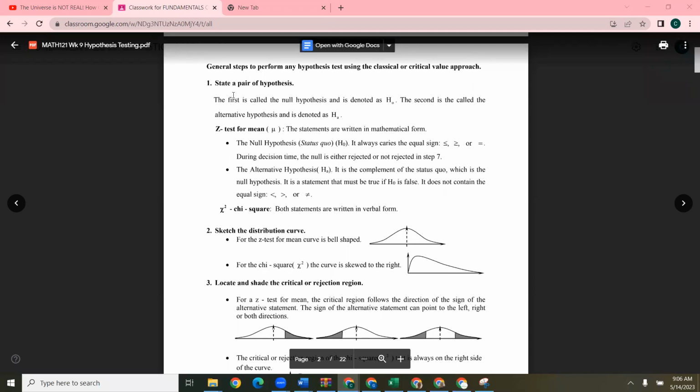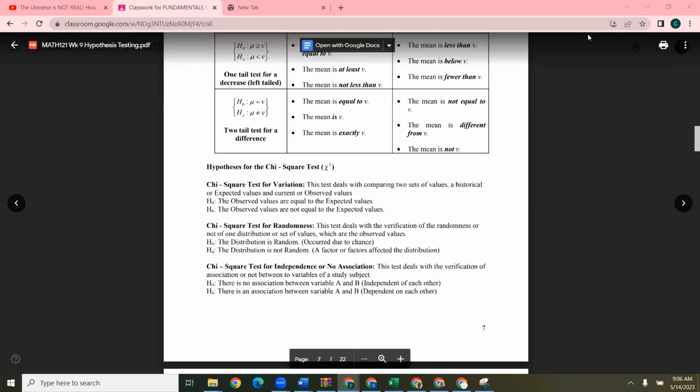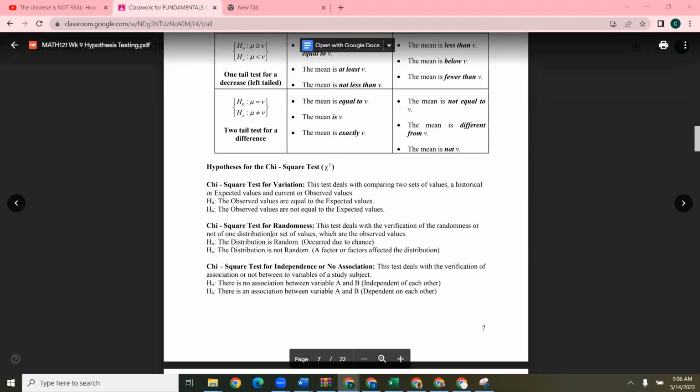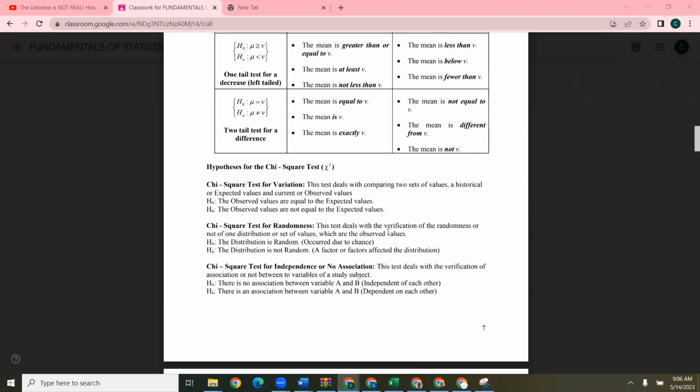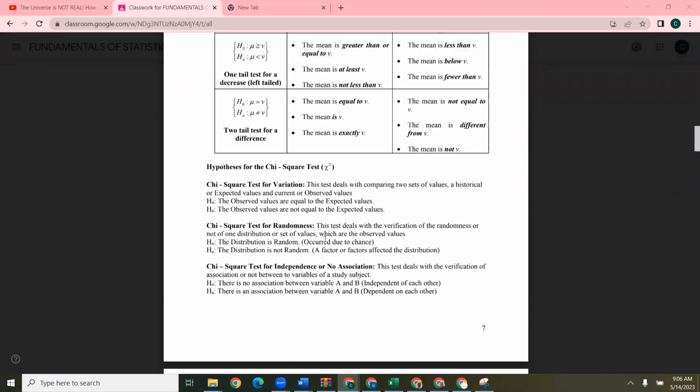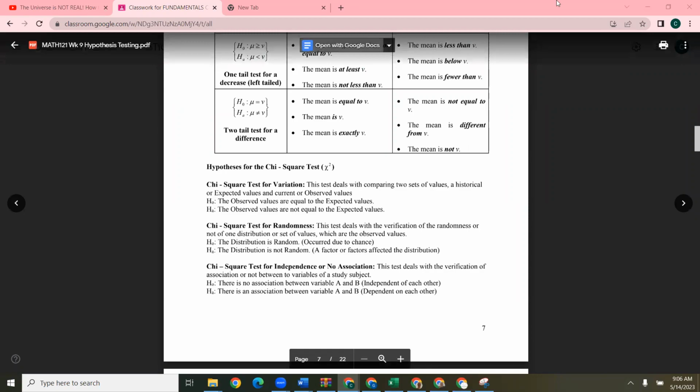The first step is to state a pair of hypotheses. For the chi-square test for randomness, this test deals with the verification of the randomness or not for one distribution or set of values, which are the observed values. So the H0 always says the distribution is random or could be due to chance, and the alternative says the distribution is not random, a factor or factors affecting the distribution. So let us customize this now to our example, number 2.